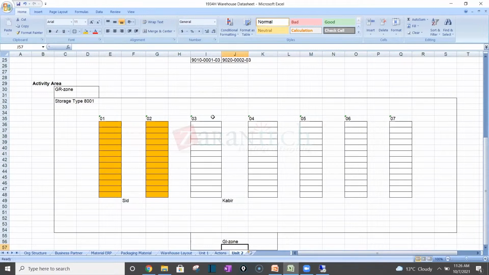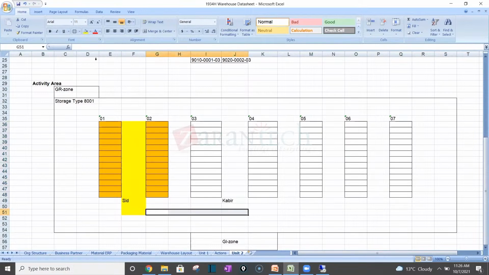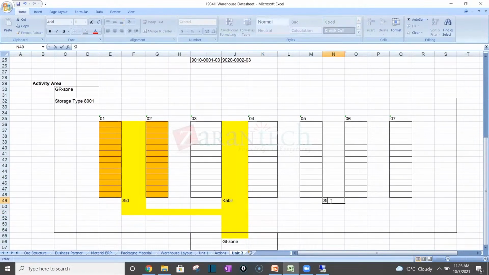So let's say this is Sid's movement. Sid basically moves from here. This is his direction of travel. This is how he travels, and he comes to the GI zone, drops it, and goes back. Then this is Kabir's movement. He comes in, drops it here, goes back, and then maybe it's Shiva's movement. He comes in and drops in.